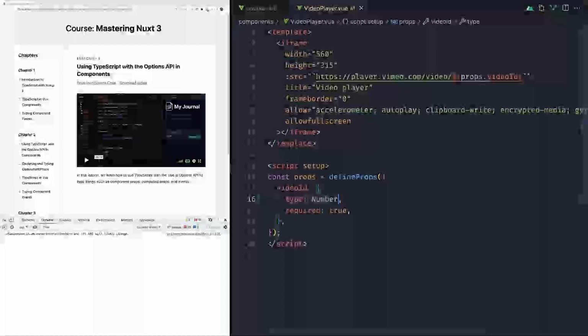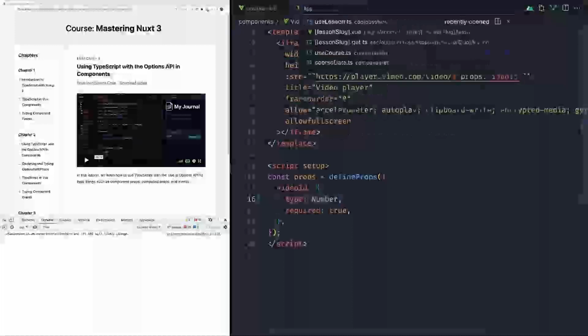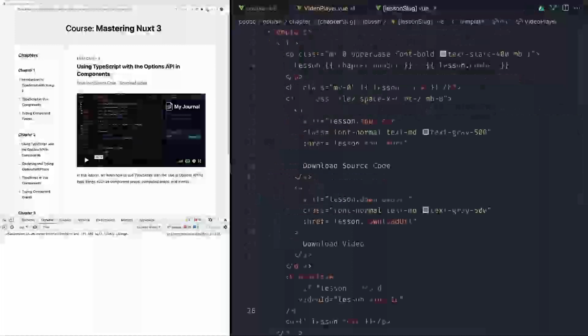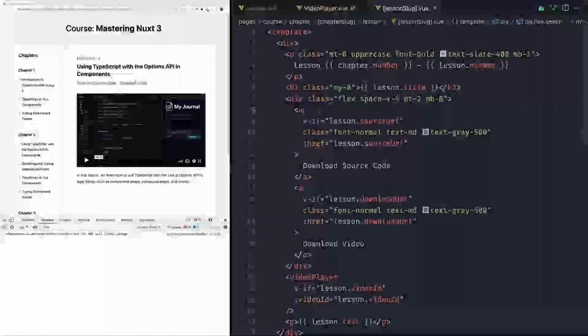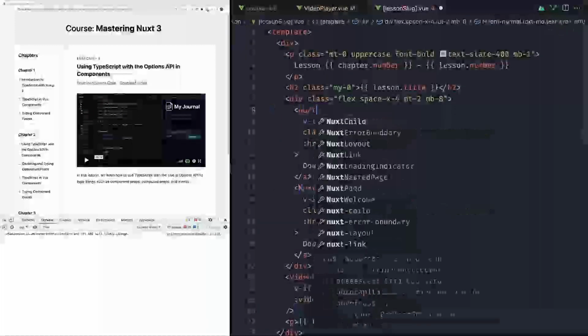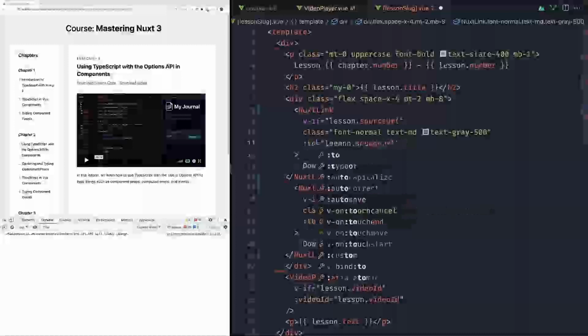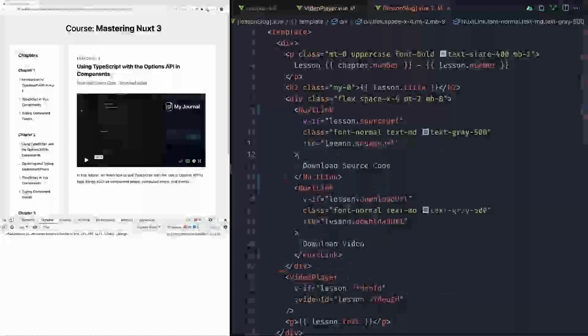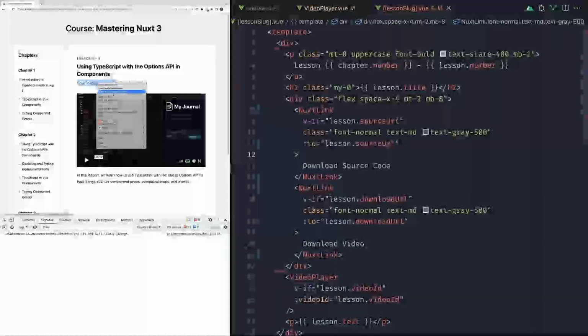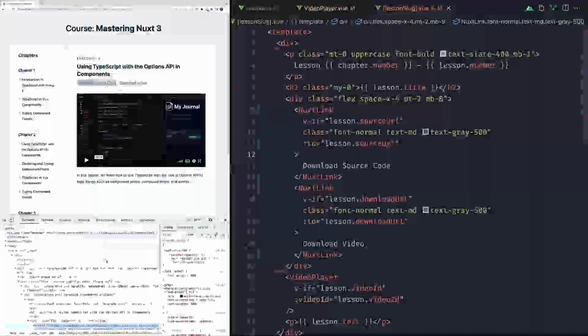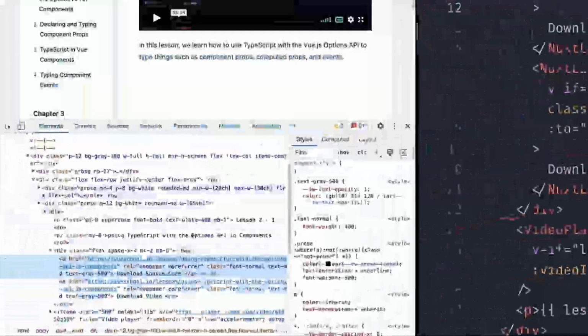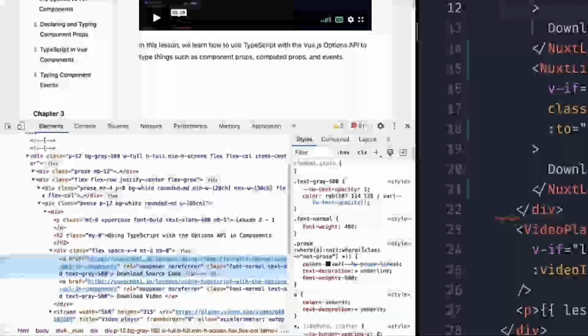So the Nuxt link component isn't just for internal links, it also works for external links. With external links, the Nuxt link component doesn't wrap router link from Vue Router, but we're still getting some magic. By default, it will add the noreferrer and noopener values to help keep our links secure.